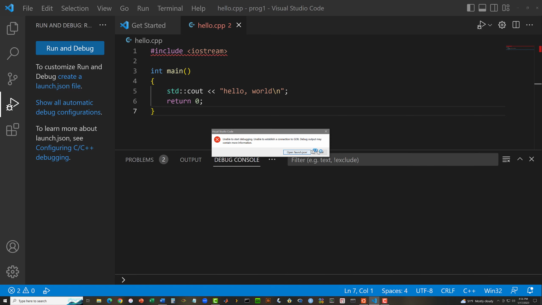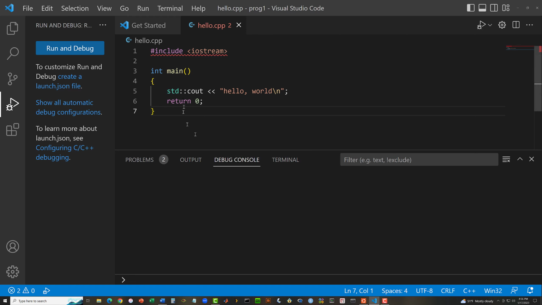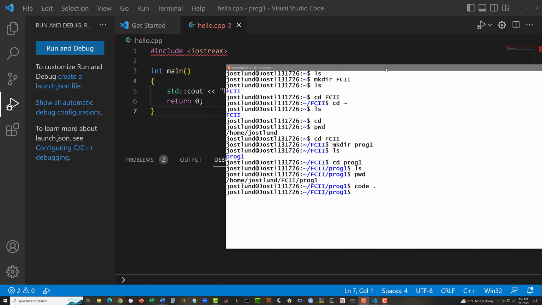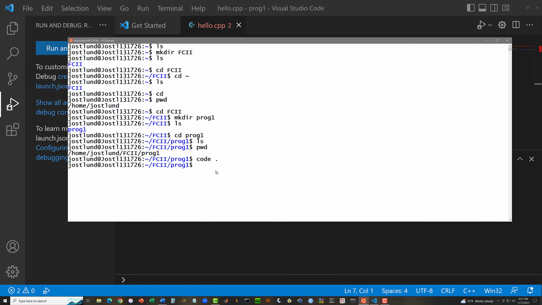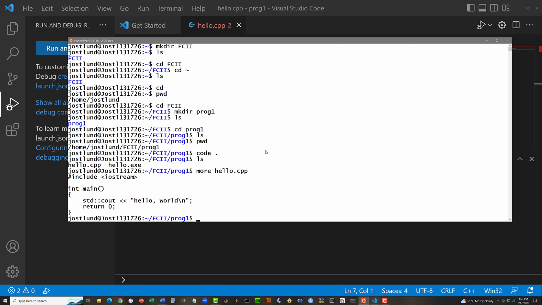And for the moment, we're just going to use Visual Studio Code as an editor, basically. Let me switch back to my terminal. All right, so I'm in my terminal right now, and if I do an ls command, I see that I do have this hello.cpp code file. I can look at a text file with more. And so there is my text file. It looks correct.